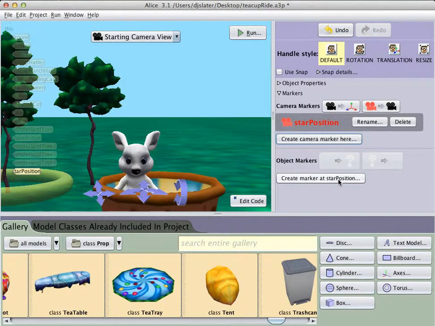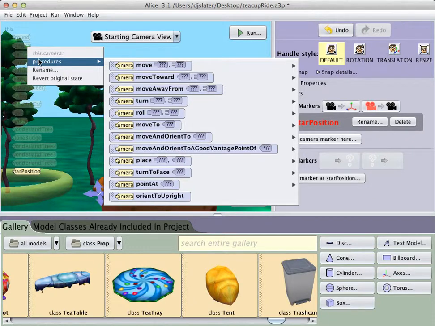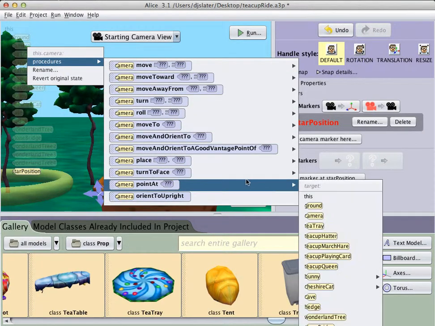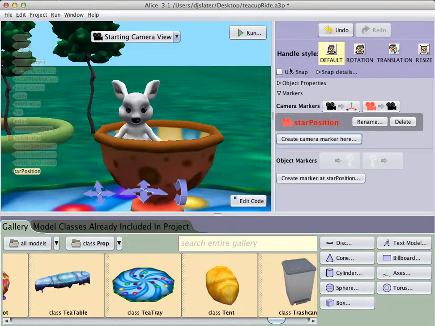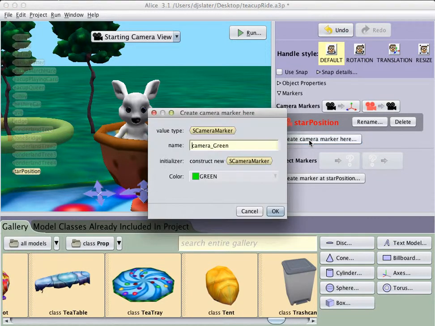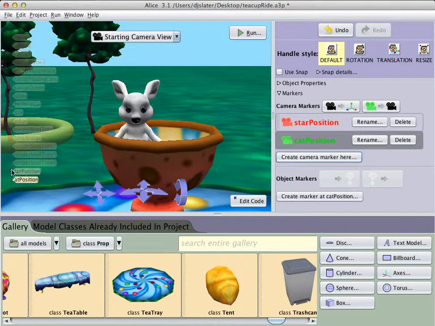I want to fine-tune this a little bit, and so I will also tell the camera then, using procedures, to point at the bunny's head, so that now the bunny is centered in my point of view. Having done this, I can now create a second camera marker for this cat position. And we see both markers now appear in my object tree.